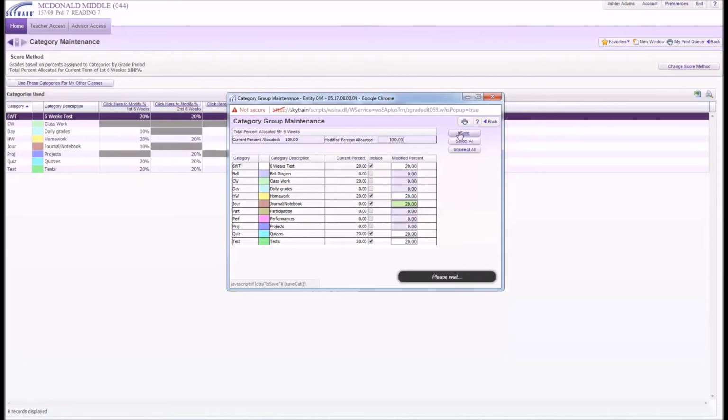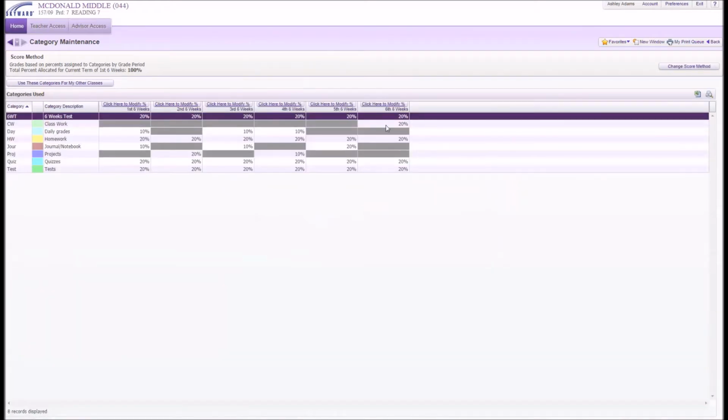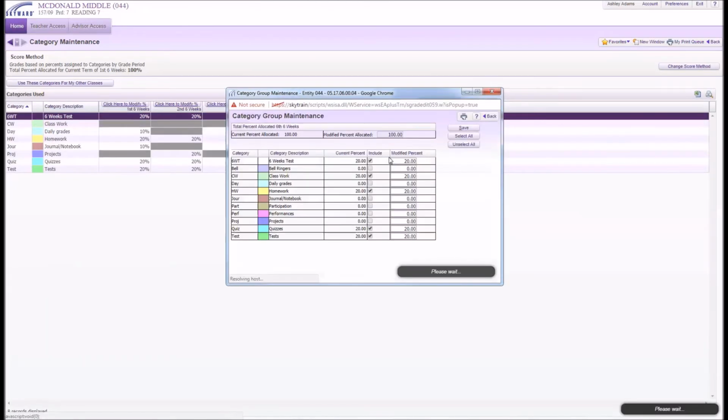Again, if you know you're going to use the same categories all the way throughout, then I'll show you that in a different video, or you can probably figure it out. You just choose that second option and set up the categories one time for the entire class period, all 3 terms or all 6 terms, depending on whether it's a year-long class or a semester-long class.